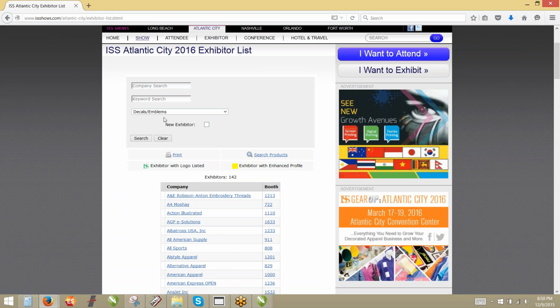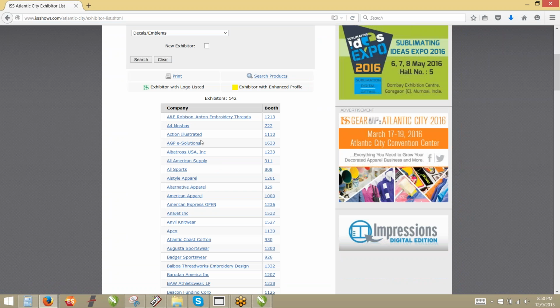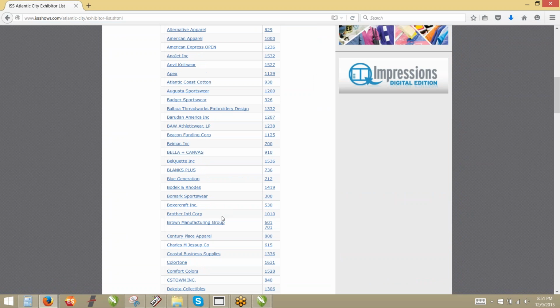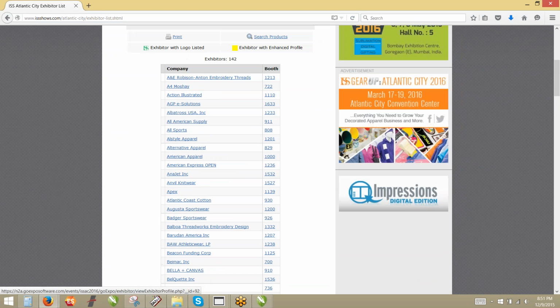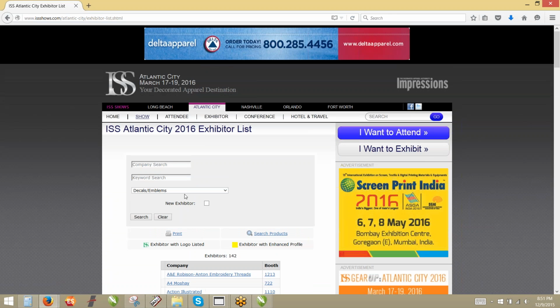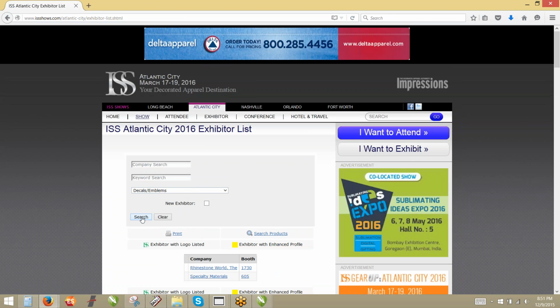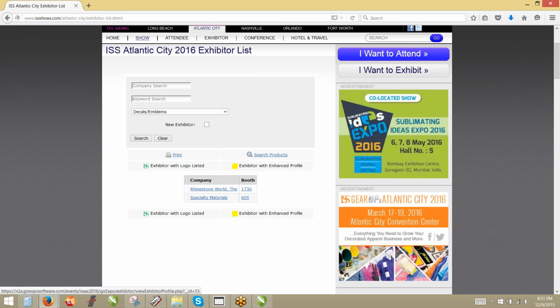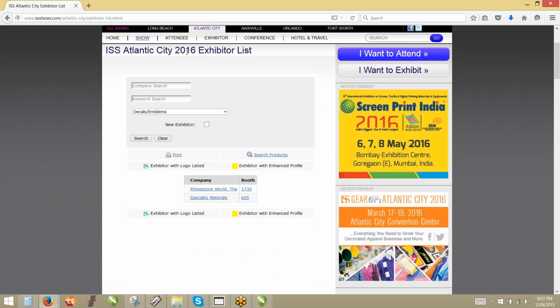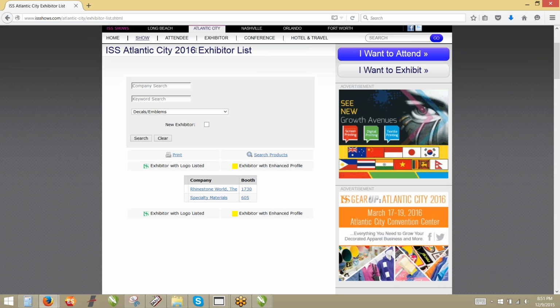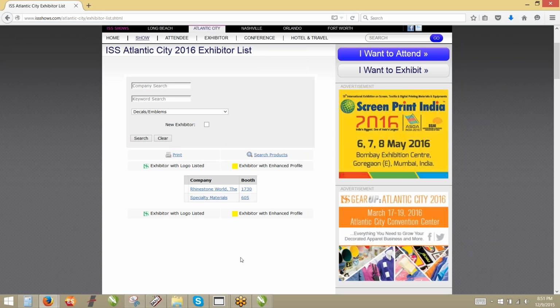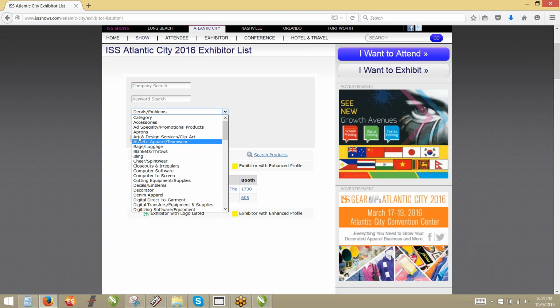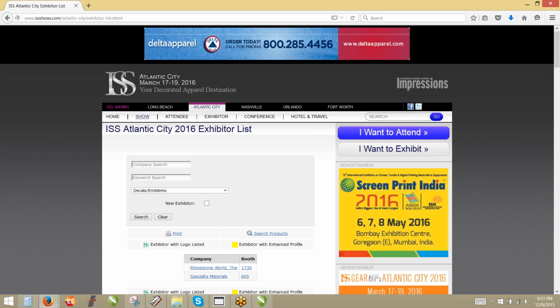If you want to look at decals and emblems, and then it would show you, I guess these are all the companies that are already set for 2016. But Blue Generation, those guys have some really nice uniforms. And anyhow, it gives you some ideas of different wholesale companies you can look up in the different categories if you don't already know. So that might be a useful little tip for you. See, there's only two under decals and emblems. There's Rhinestone World and Specialty Materials for 2016. But if you could get to the 2015 exhibitor list, the one year back, you'll probably have a whole bunch of companies that offer decals and emblems. So anyhow, just a little food for thought for you.